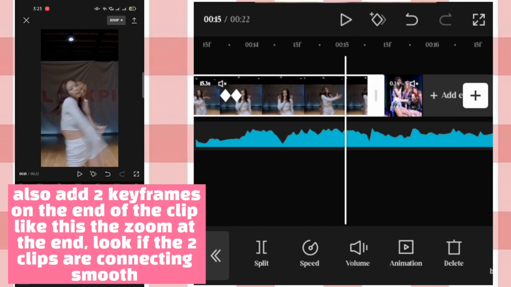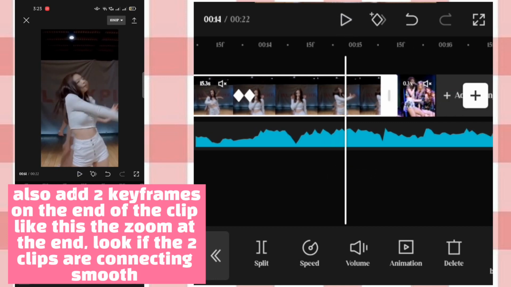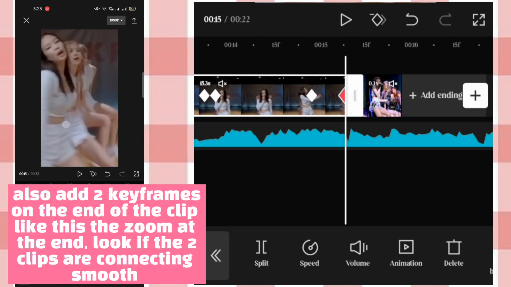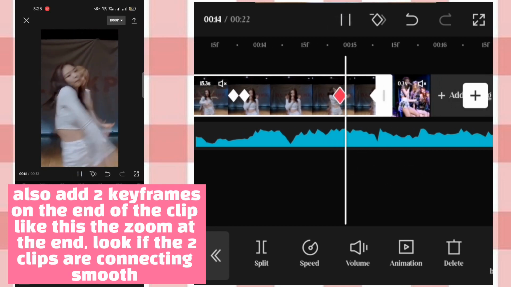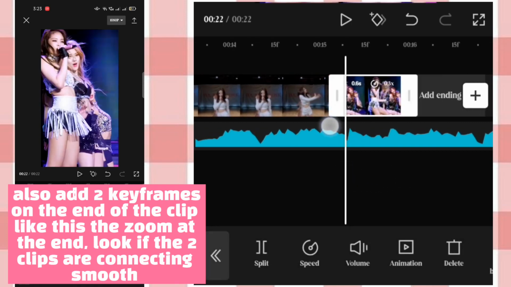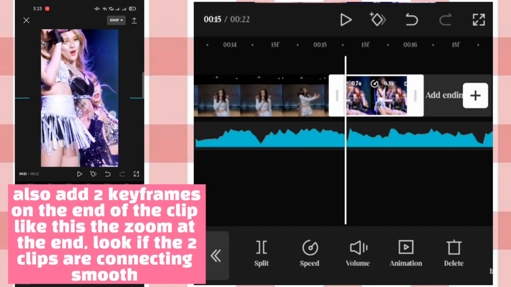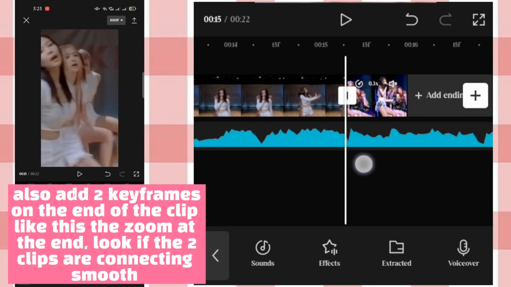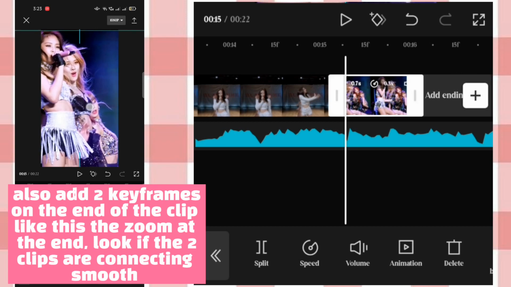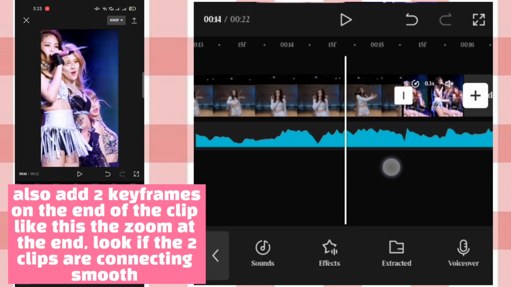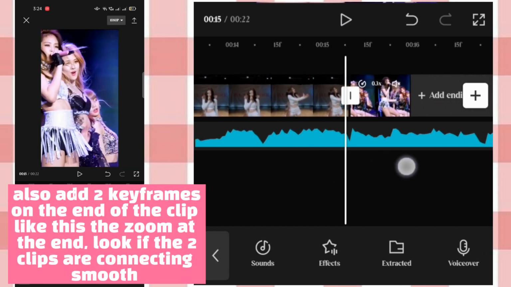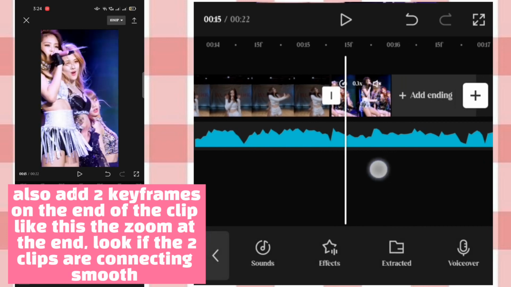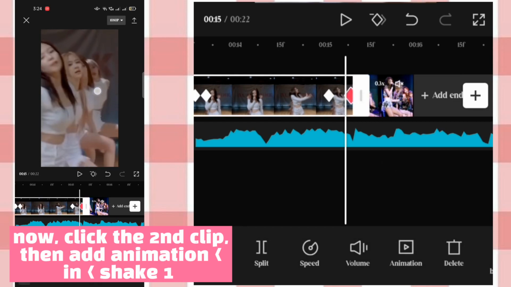Also add two keyframes in the end of the clip like this, the zoom at the end. Look if the two clips are connecting smoothly. Now, click the second clip, then add animation Shake 1.